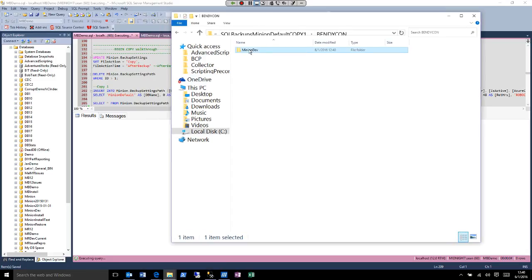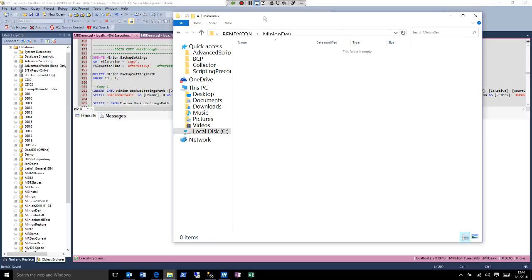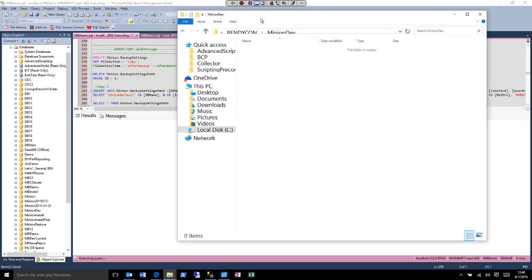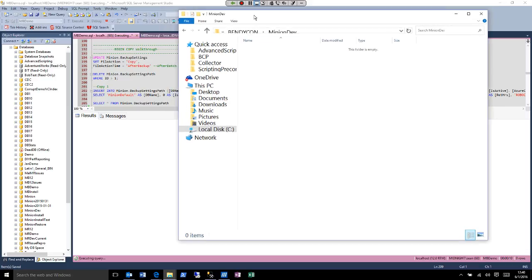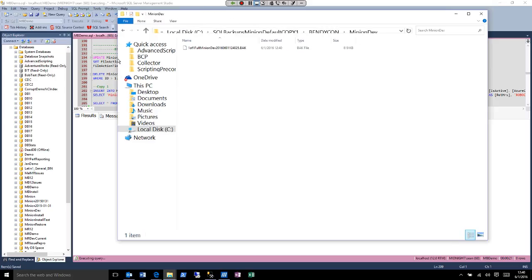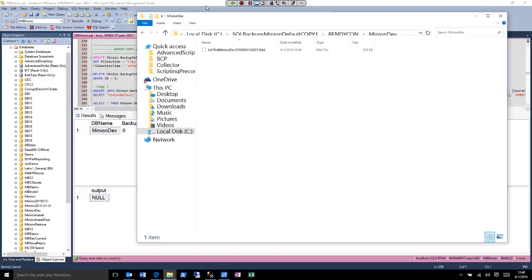And then we should see the file get copied here as soon as the backup is done. And you can see here that we are in copy 1, and there it is. The backup was just copied to that location after it backed up.